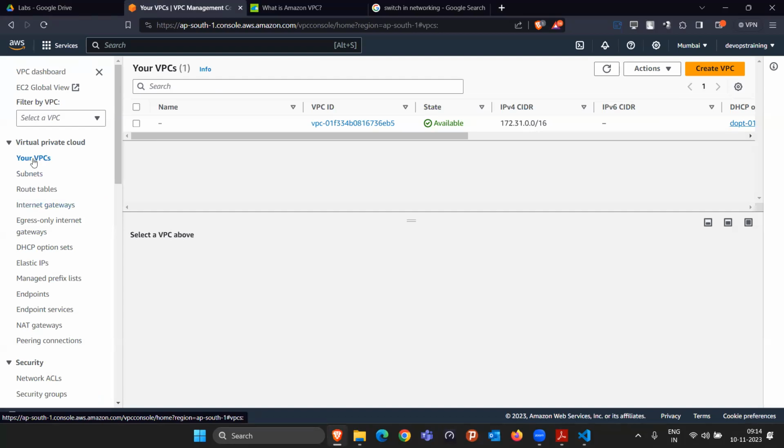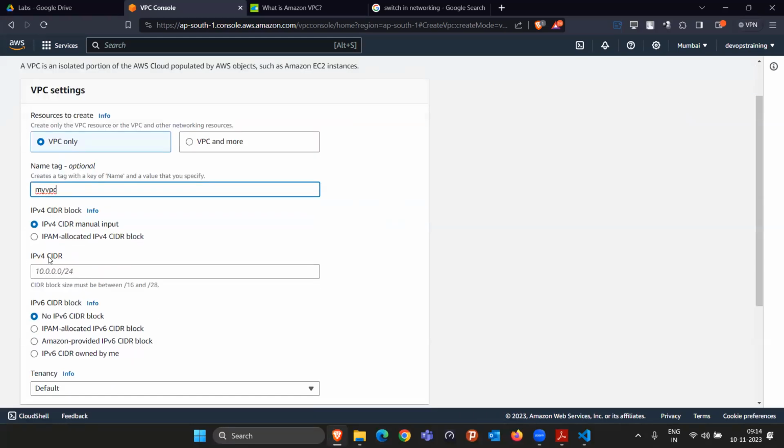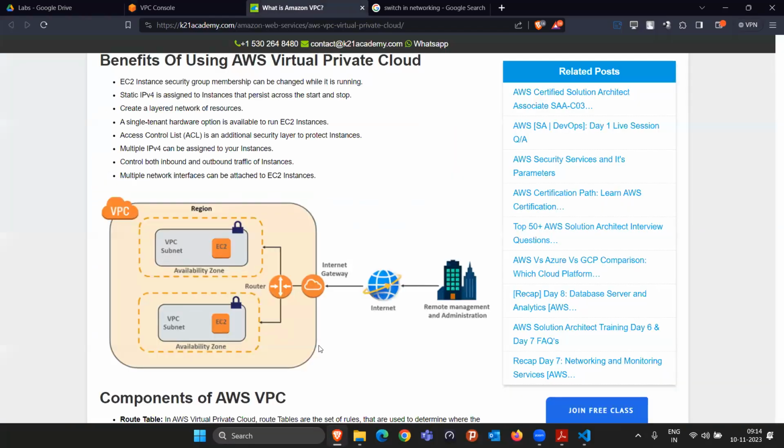For directly creating the VPC, the first thing you have to do is click on create VPC here. When you are creating the VPC, it will ask you for a name, so you can just give a name like my VPC. Then it is asking you for the CIDR block. Basically, when you are creating a VPC here, you have to tell some IP address range, right?